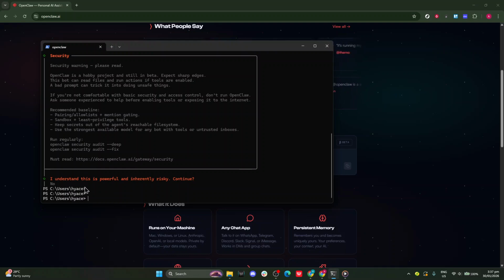Next, choose OpenAI as your provider. When prompted, select the option for OpenAI API key. You'll now type your OpenAI API key. Enter it carefully and keep it private. Don't share it in files, screenshots, or public spaces.